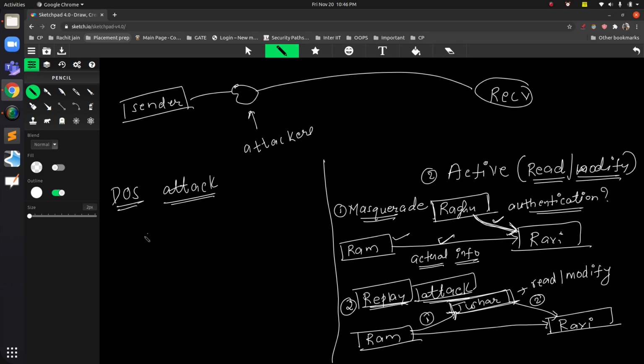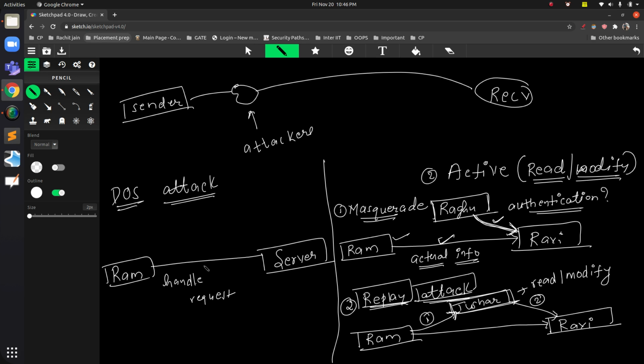What it exactly does is, suppose here is a client and here is a server, and the task of the server is to handle the request of the client.